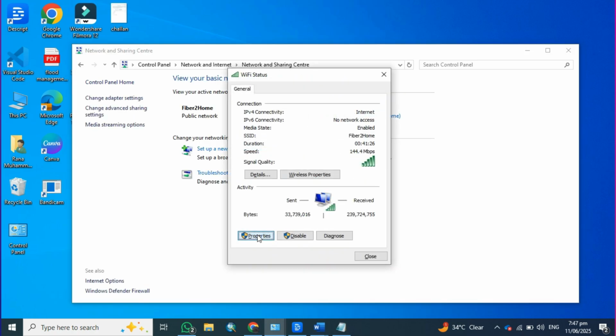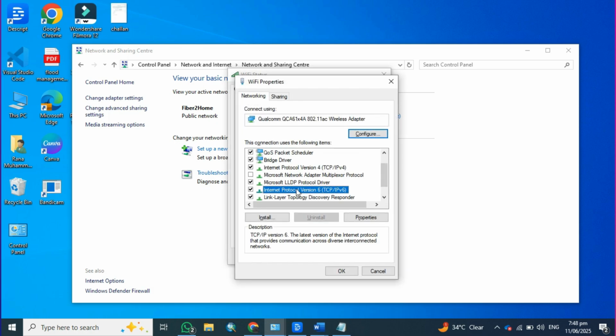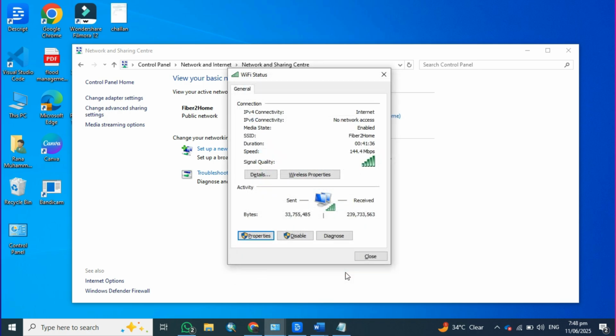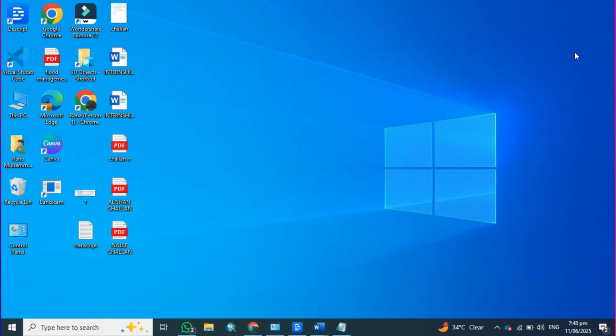Now click on Properties. Over here, find Internet Protocol version 6 TCP/IPv6 and deselect it to disable it. After that, click on OK to save the changes. Now, try to load the web page that you were trying to access and see if the error is fixed or not. So that's basically how you can fix the "this site can't be reached" error in Google Chrome.